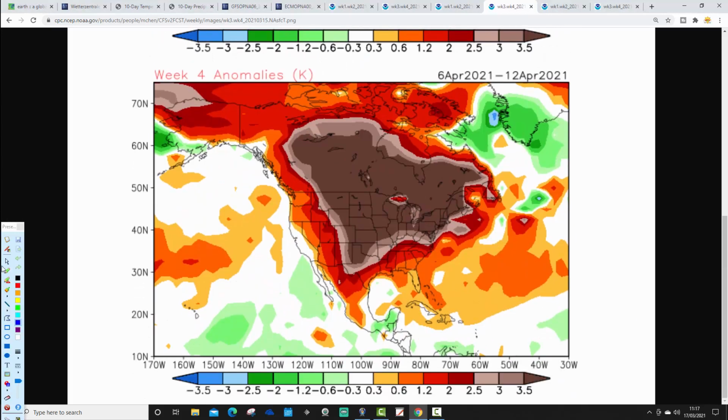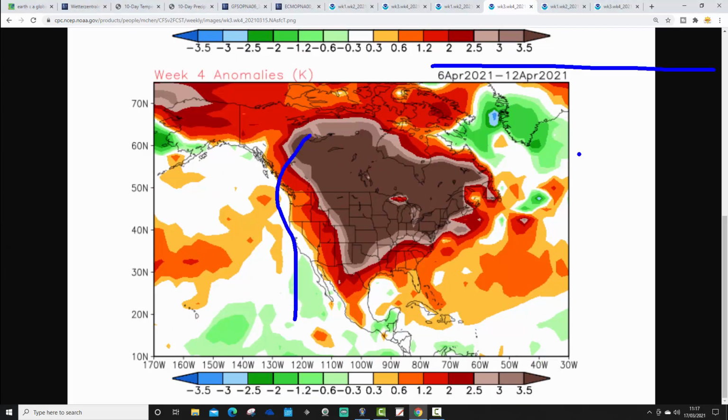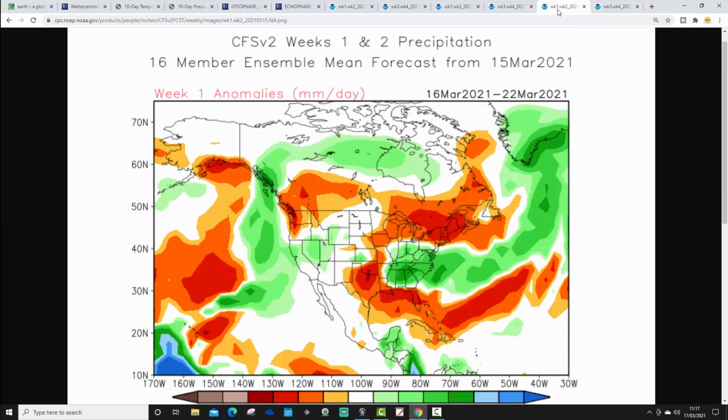And then week 4, though, look at this. Turning very mild, 6th to the 12th of April, right from the west coast all the way to the east coast. Just turning very substantially above average. Will that be the first heat wave, perhaps, of the season for many parts of America? Probably a bit early for that.